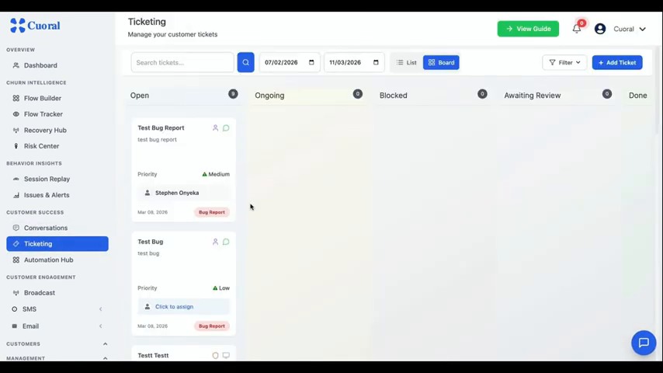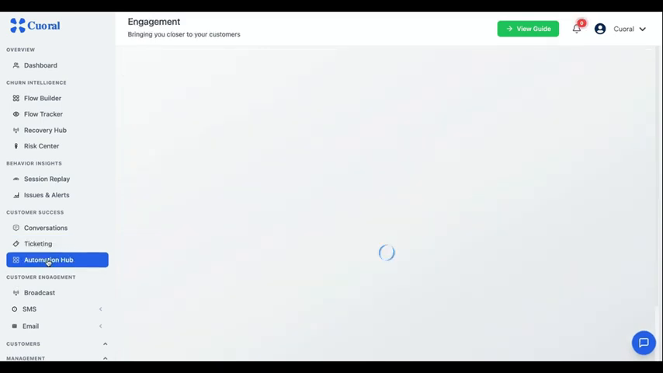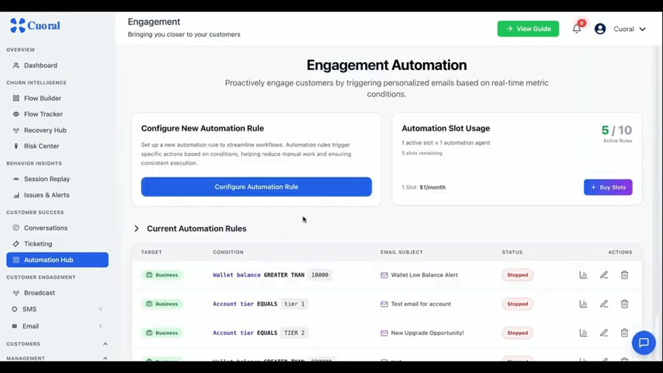Then there is the ticketing module, which allows you to manage tickets, the ones coming from customers and the ones created internally, like an advanced ticketing module. I think the last bit I'm going to be talking about is proactive engagement.